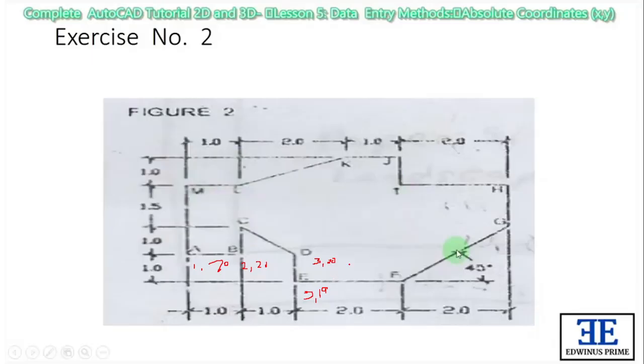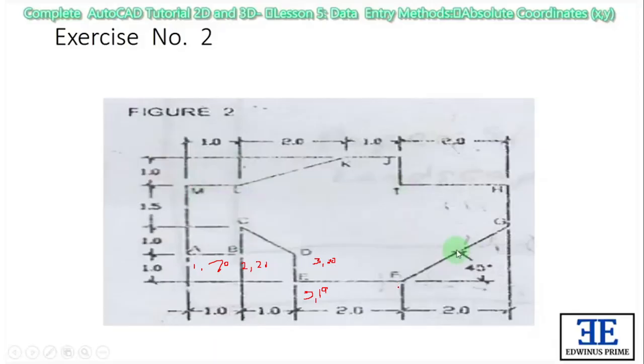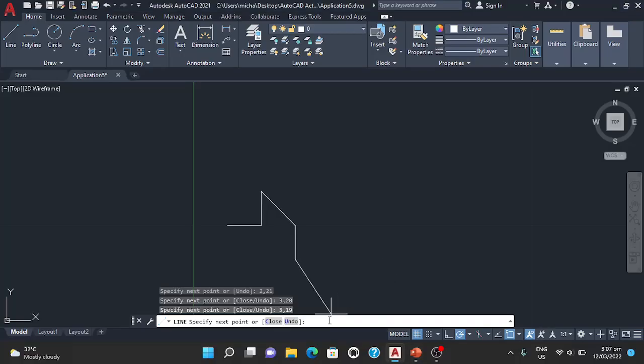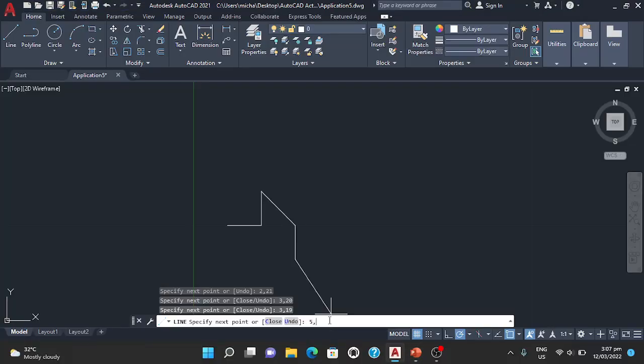Okay? So next, for point F, we have here a horizontal distance of 2. So based from this, if we have 3, then 3 plus 2, the x-axis should be 5 and the y-axis should be 19. Okay? So let's try 5, comma 19 and hit enter. Okay? So point F is the same.